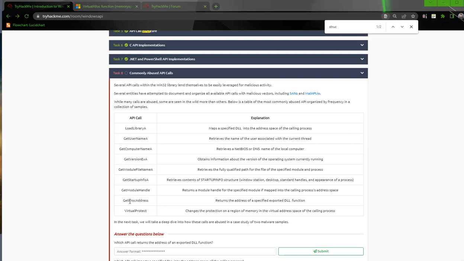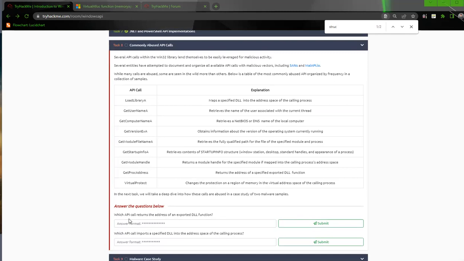GetProcAddress returns the address of a specified exported DLL function. VirtualProtect changes the protection of a region of memory in the virtual address space of the calling process. In the next task, we'll take a deep dive into how these calls are abused in a case study of 2 malware samples. Oh, fun. Which API call returns the address of an exported DLL function?